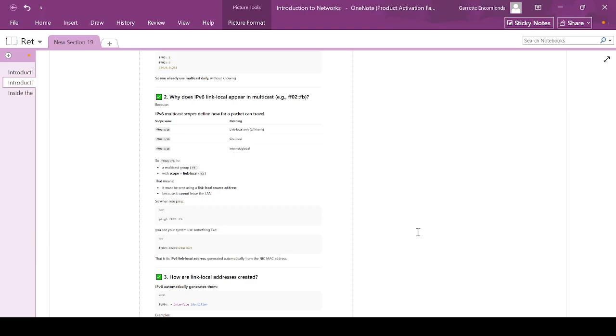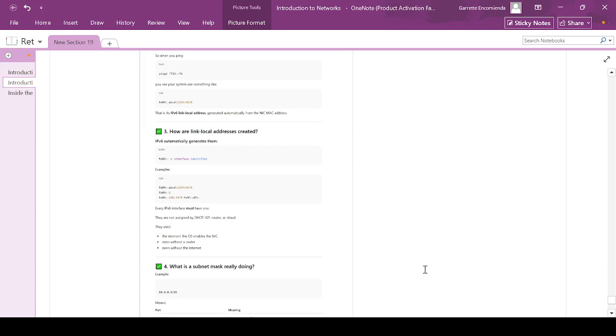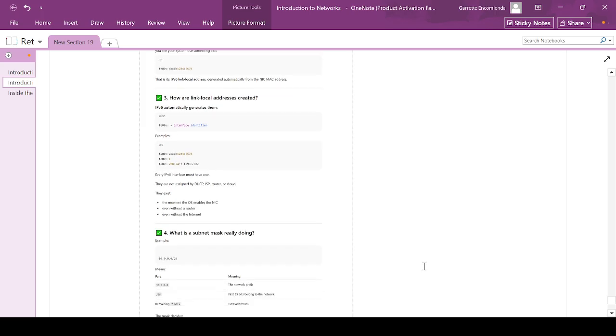So when you ping6 FF02::FB, you see your system use something like FE80::ABCD:1234:5678. That is its IPv6 link local address, generated automatically from the NIC MAC address. Third, how are link local addresses created? IPv6 automatically generates them: FE80:: plus interface identifier.